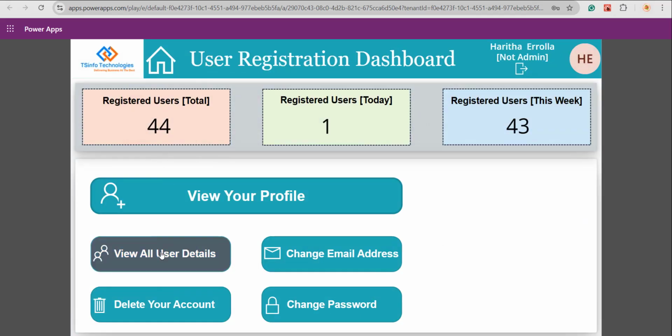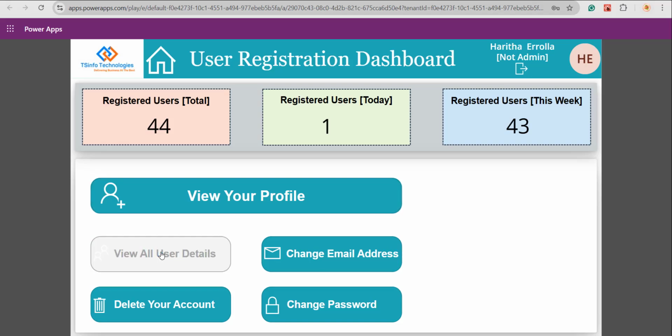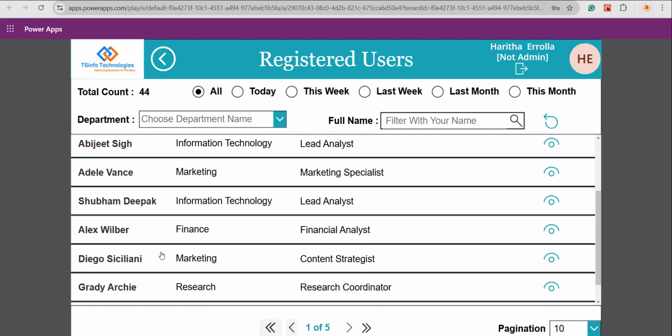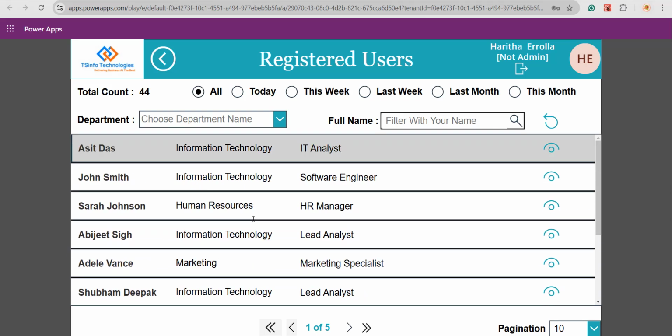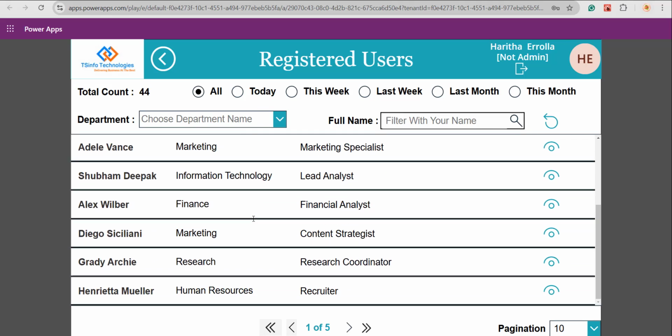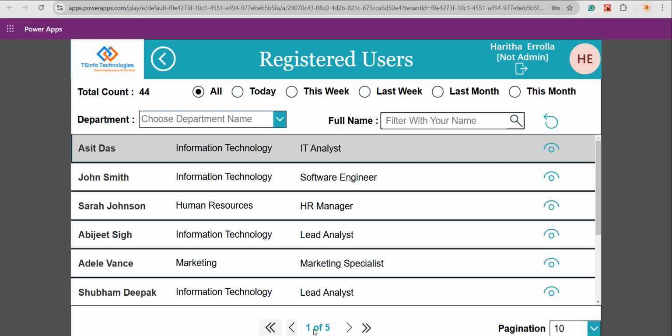And here, the view all user details button is there. Click on this one to view all user details. And here, you can see the registered users' data in this gallery. And here we also have the pagination. Here you can choose the number of items you want to display at a time. Now 20 items will be displayed across these three pages. This is for the first page, previous one, and this is for the next page.